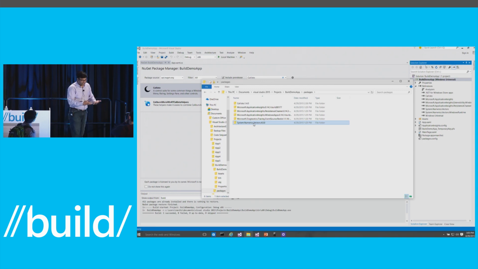So this is the plan that we are still working on. It's not super concrete that we can say, yes, this is the final plan, but we have taken steps in that direction. And one of the steps is basically shipping System Numerics Vectors as a NuGet package, which gets automatically referenced as part of your application.